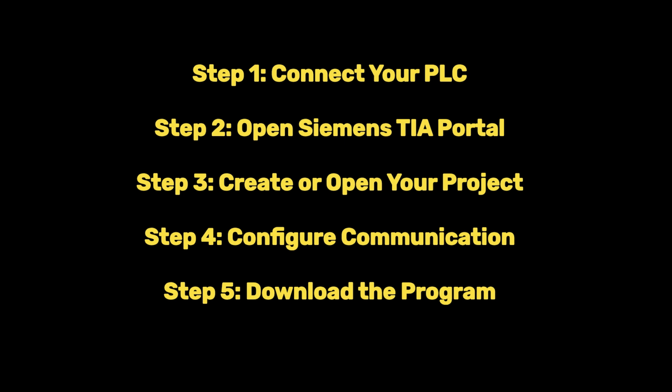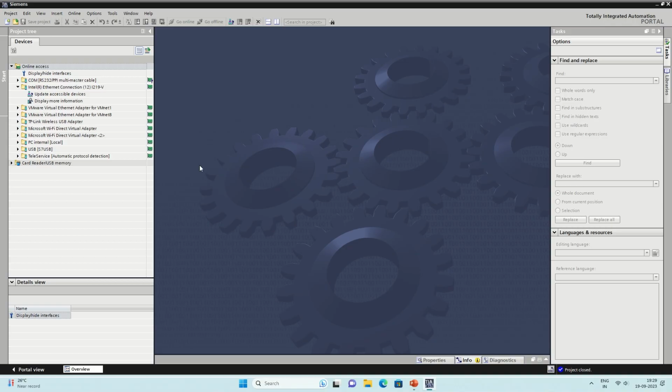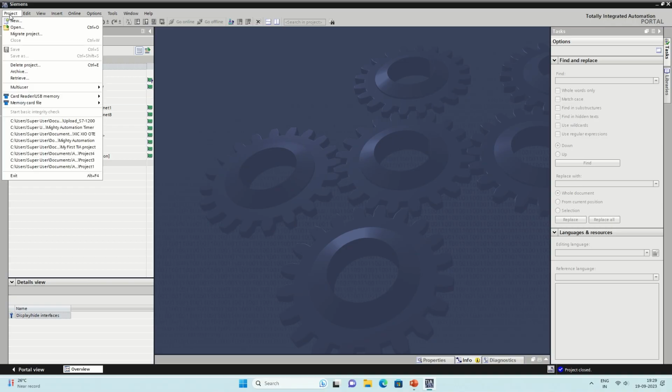Step 1. Connect your PLC. Step 2. Open Siemens TIA Portal. Step 3. Create or open your project. Step 4. Configure communication. Step 5. Download the program.